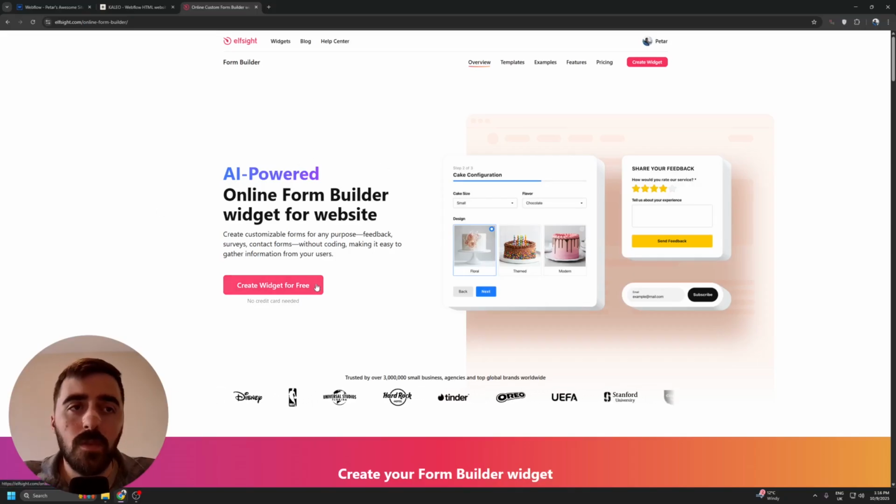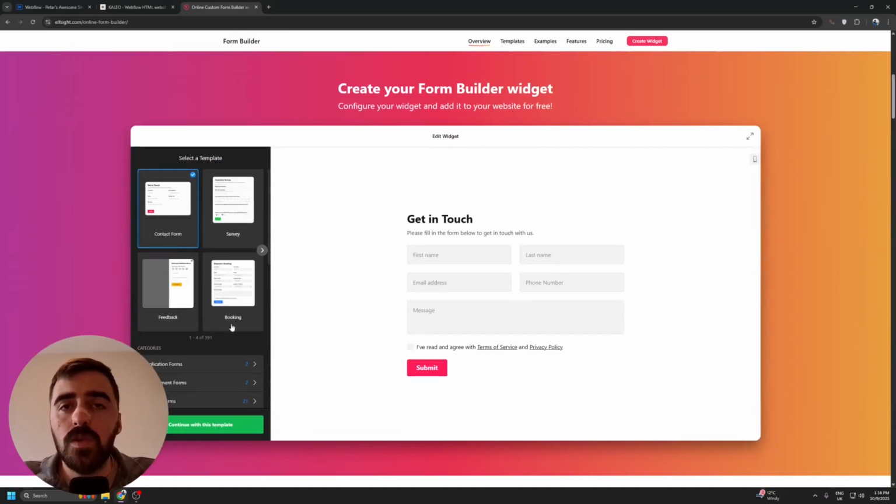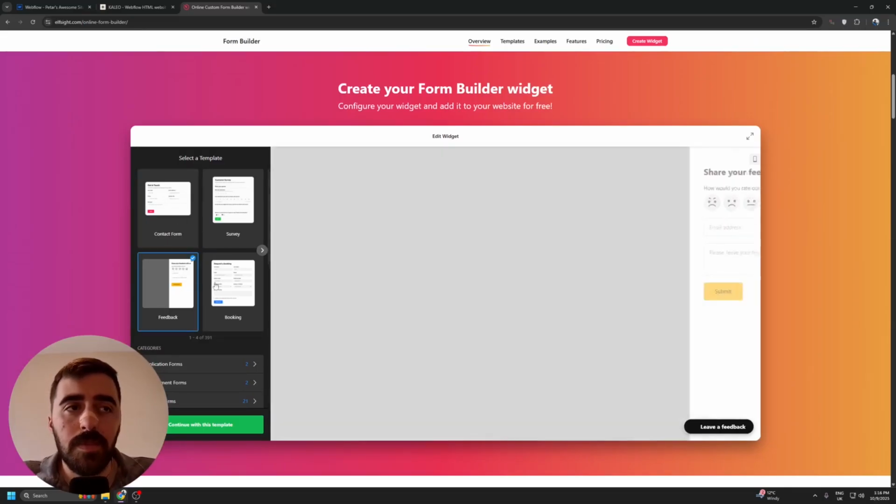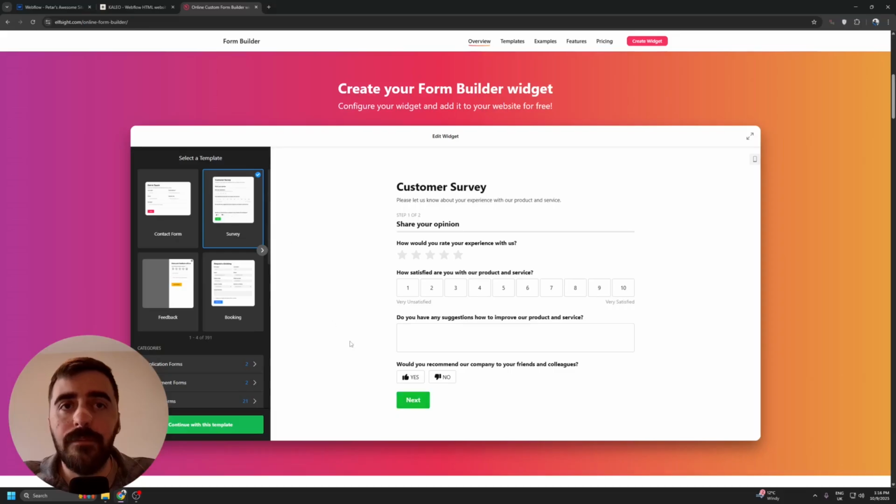From here, click on Create Widget for Free, and then you'll be taken down to the Template section. So on the left-hand side here, as you can see, you have a bunch of different templates that you can choose from, and on the right-hand side, you have a fully interactive and live preview of what the selected template will feel like on your Webflow website.